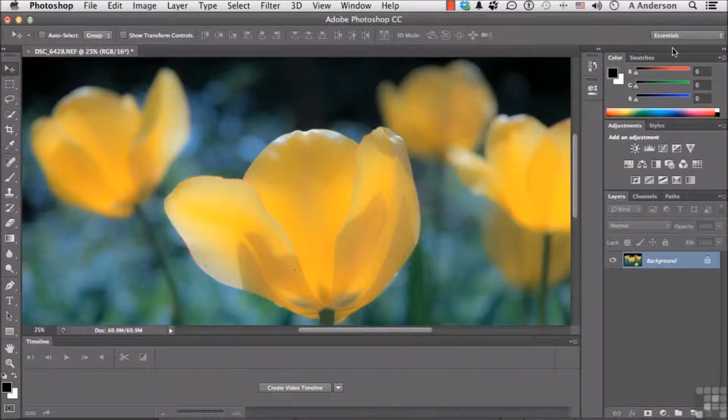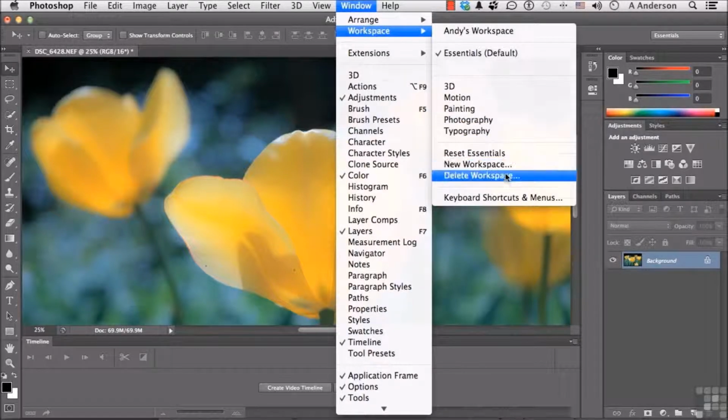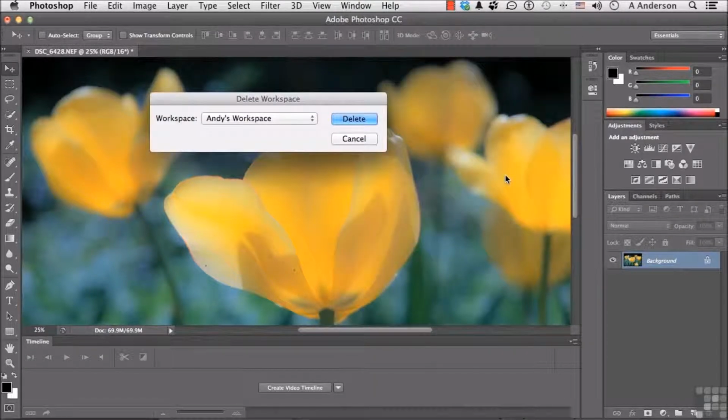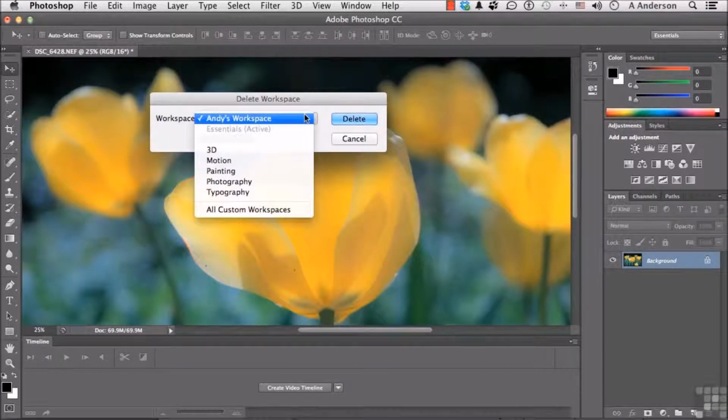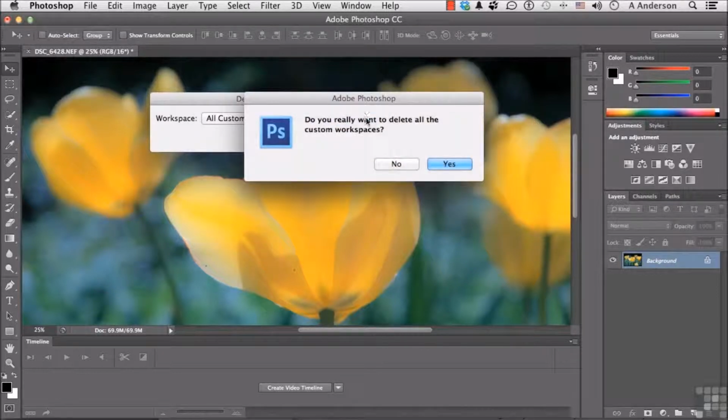If for whatever reason you don't like what you did, don't want it, never going to use it again, you can either go here to Essentials and say Delete Workspace, or you can come up here and say Delete Workspace. Now you will notice that the only ones you can really delete are the ones that aren't active. This one's active. You can't delete that one. Or you can say every custom one. I want to start all over again. And I'll say yes to that.